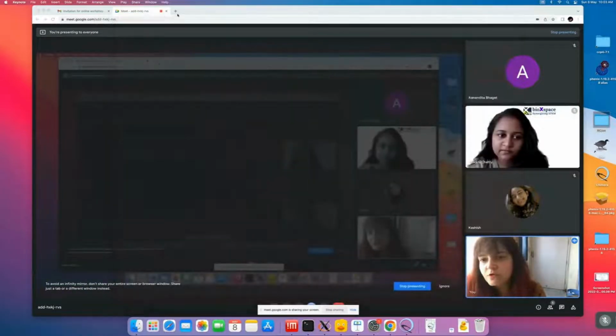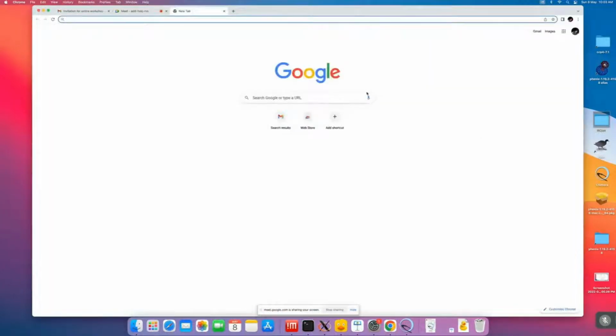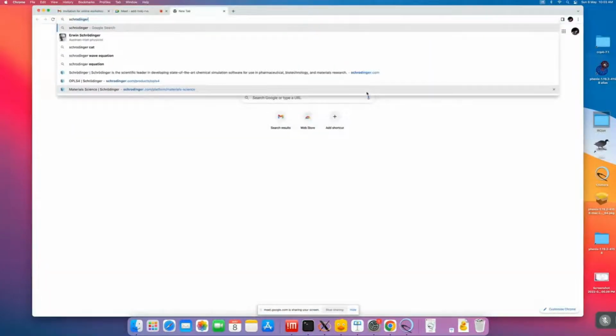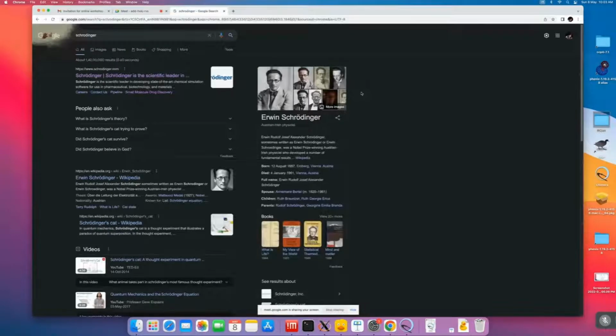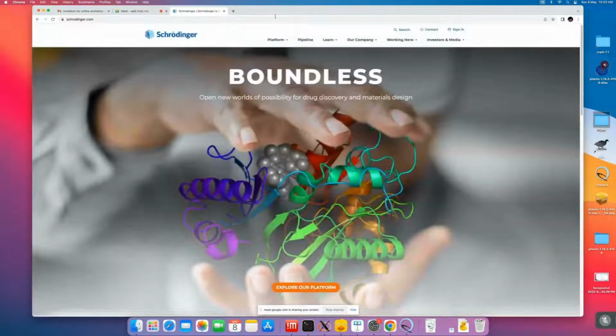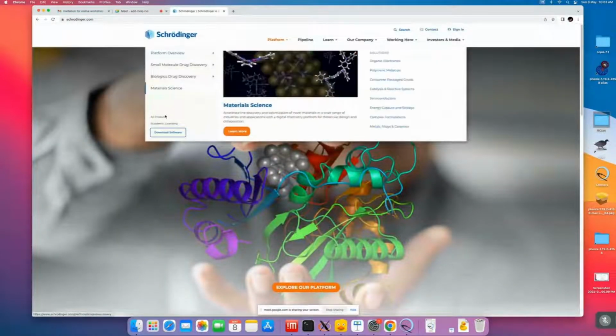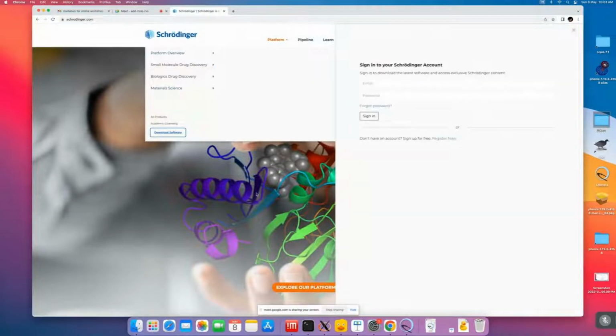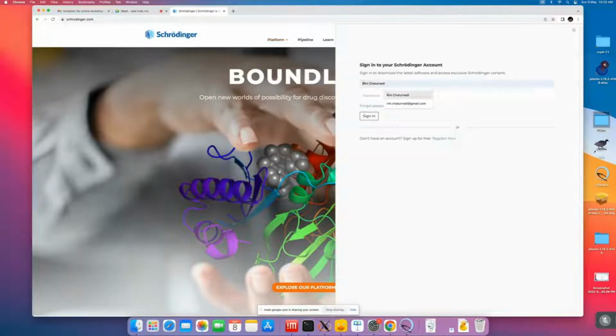So if you need to download Schrodinger, you just go to Google and type Schrodinger. It's always better to have a Schrodinger license. If you have it, then it's really good because you can use all the platforms from that. And you just click on this particular site. You go to Platform and go to Download Software. You need to sign up for this first. I already have it. And once you sign in, I'll just write it in front.